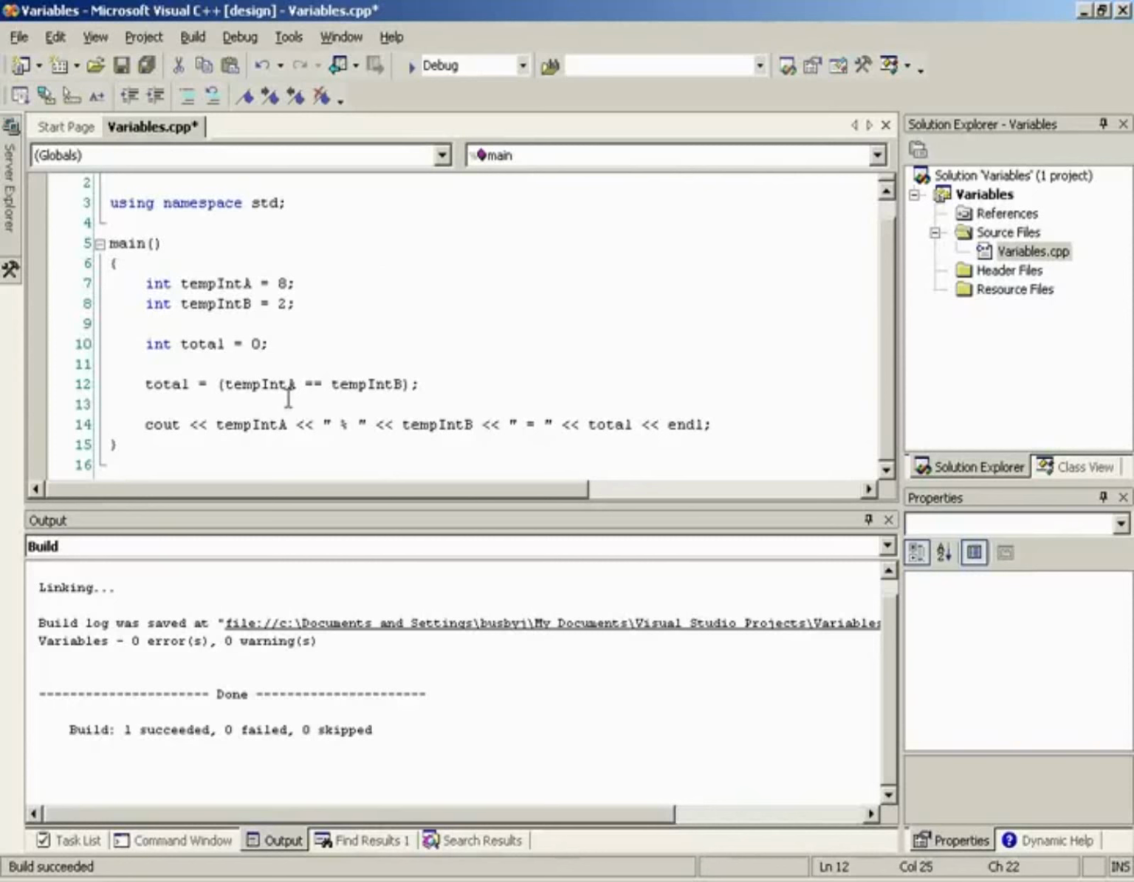This is not an assignment. This is not going to take whatever is in temp int b and put it into temp int a. No, it is not. Okay. And another thing you may want to see here is that I put this in parentheses just to make sure that it runs whatever's in the parentheses first.